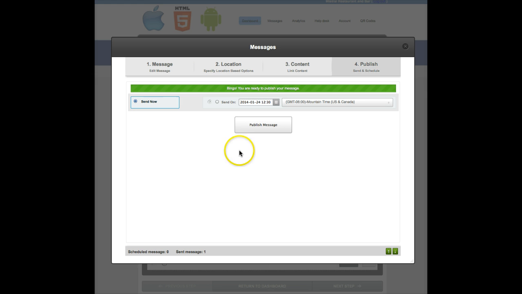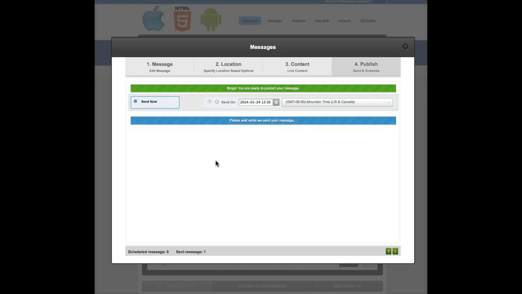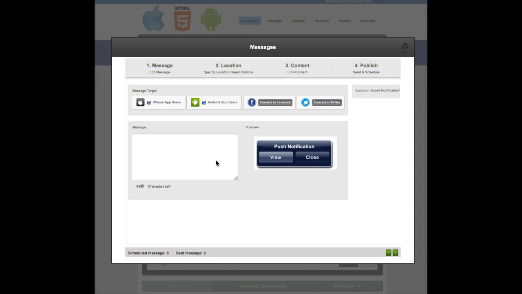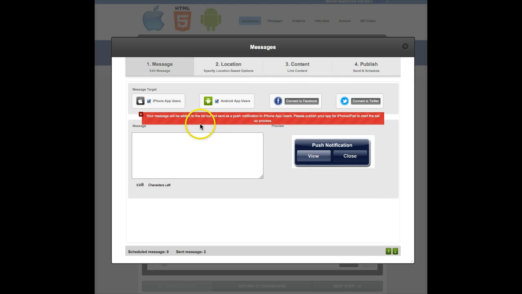But for this, we're just going to send now. And then go ahead and click on Publish Message. Please wait there. And then this error message is going to appear if your app is not available in the App Store, which is perfectly fine. This app isn't live yet, so don't worry about that. Let's exit out of that.